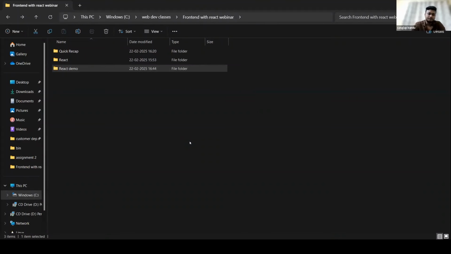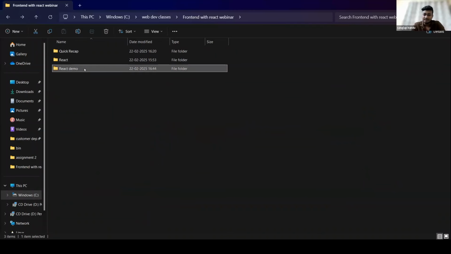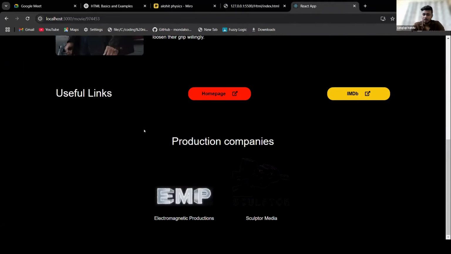Okay, great. Now we have three things to learn. First, we will do a quick recap of HTML, CSS, and JavaScript, and then we would look into some of the basic concepts of React. And finally, we would be building this project in our webinar.